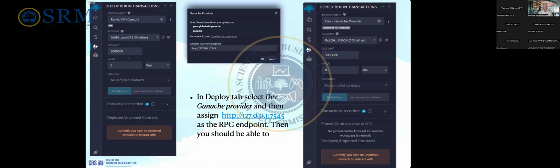So what we'll do is we'll open the Remix IDE. And the first step, what we do is we will connect it to our local Ganache, and if it connects to Ganache, then we'll start developing some small smart contracts, and then deploy them, and then see what happens in the Ganache when we deploy a contract and things like that.